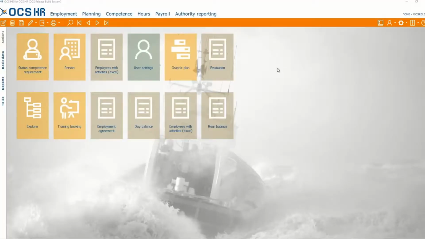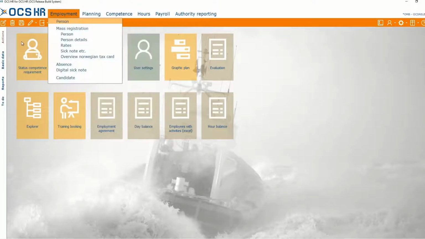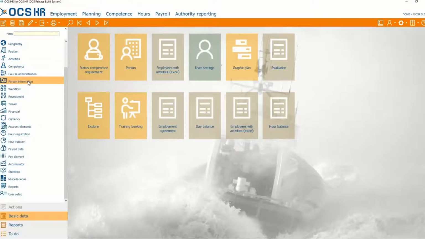In OCS HR, you can make tiles to quick access major functionality. As in self-service, menus can be hidden to simplify the use for different user groups.